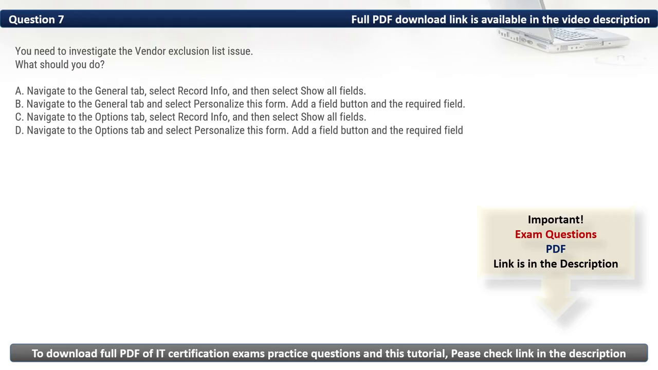Then we have B. Navigate to the General tab and select Personalize this form. Add a field button and the required field. Personalize this form only customizes the user interface but does not reveal hidden fields. Then we have D. Navigate to the Options tab and select Personalize this form, add a field button, and the required field. Personalization adds fields to the UI but does not help in investigating existing hidden fields.